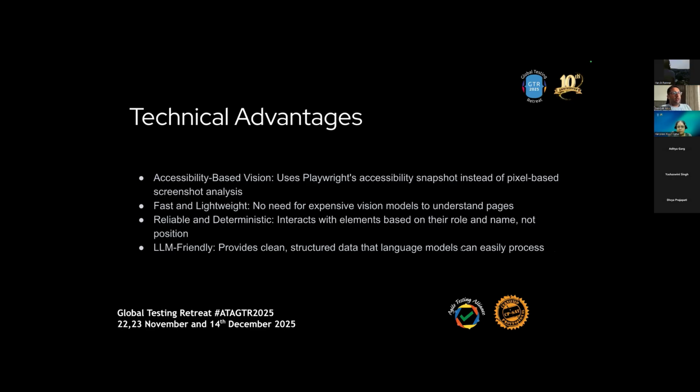What are the technical advantages of using Playwright MCP? As I said, Playwright uses accessibility-based vision. The locators it generates are very strong because they are locators that you actually can see, based on name and role and data ID attributes, if there are any, instead of pixel matching. It's not using any vision model.